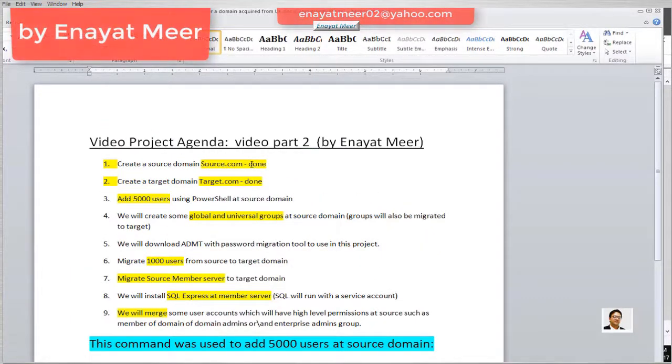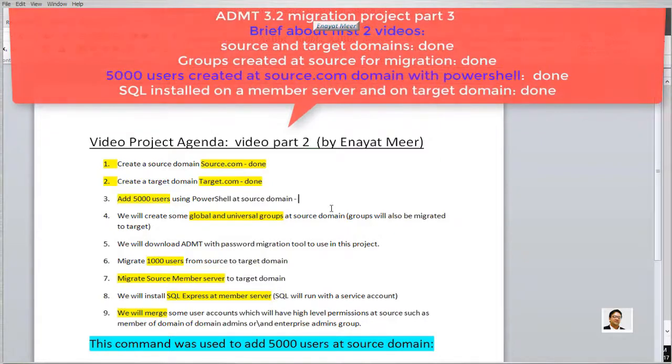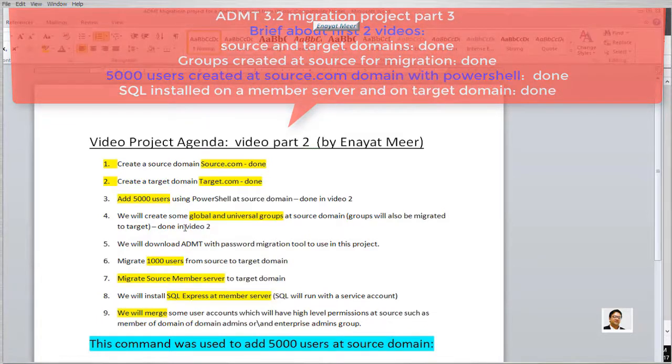Here I have a brief overview of whatever was done in the first two videos. I am also updating these notes. So this was done in video 2. And you also have a brief note on top of this screen that will tell you very clearly the source name and the target name.